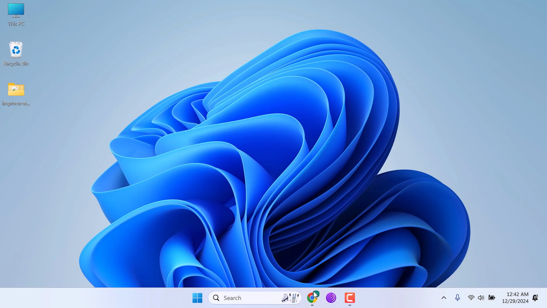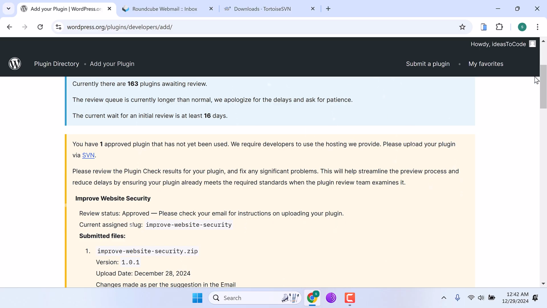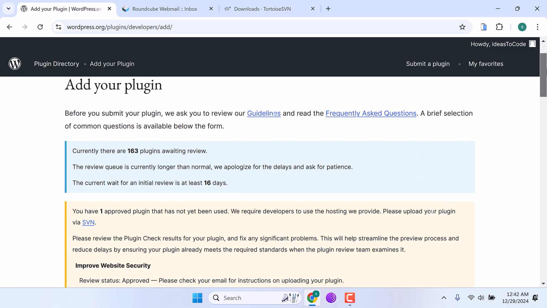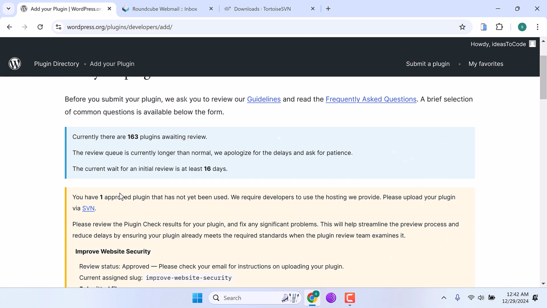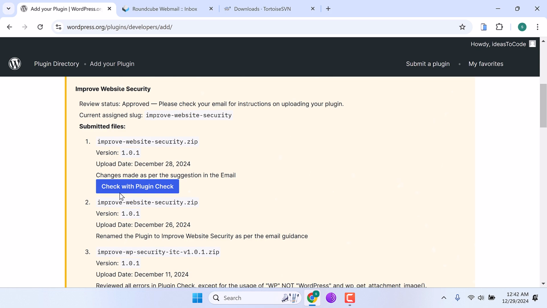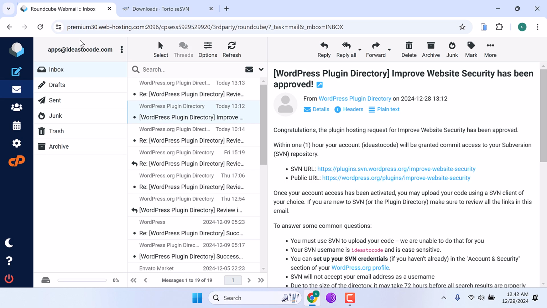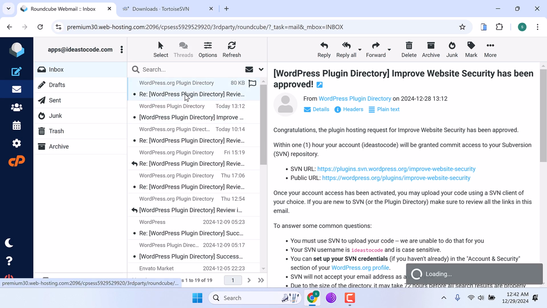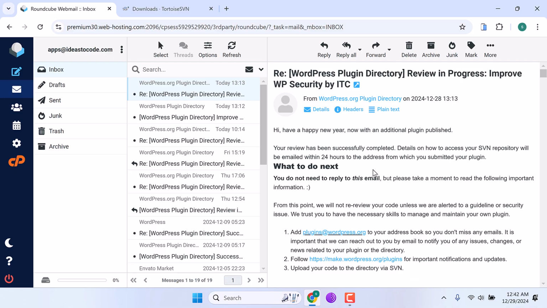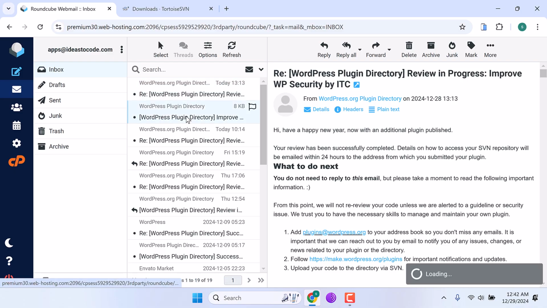So, after nearly 3 weeks, with lots of reviews, our plugin has finally been approved. Also, there were lots of changes, and we had to change this WP name to something else, because that was trademarked. Anyway, so this is done. After this, you will receive this congratulations email, and you will receive another email about what to do next.